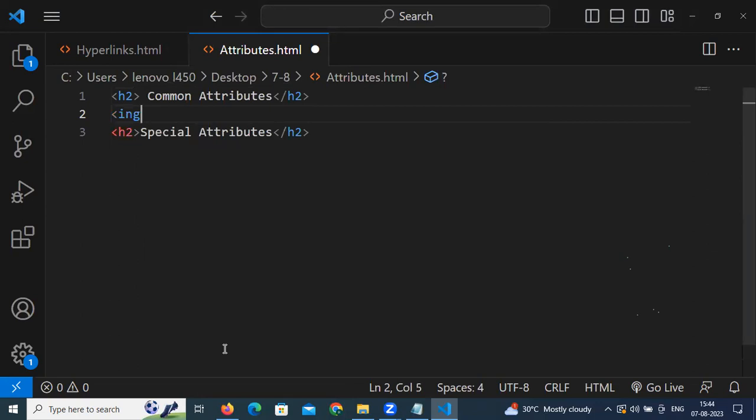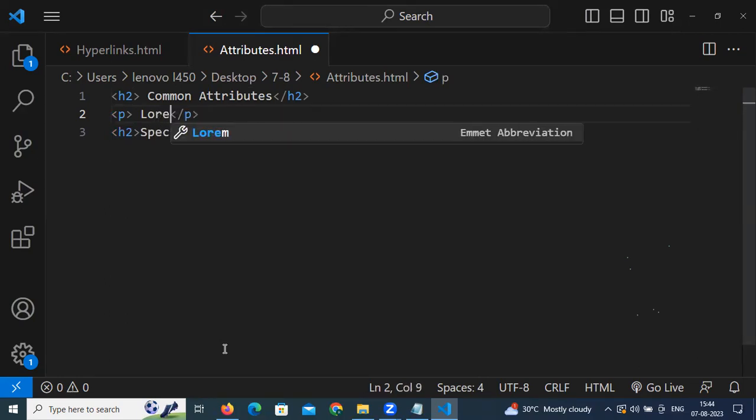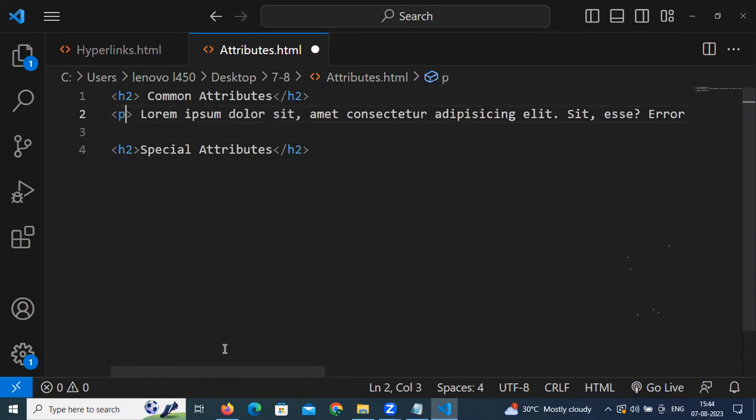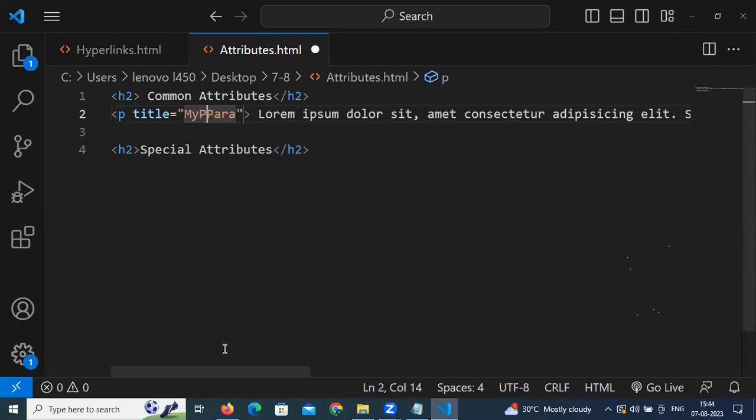Okay, tell me for common attributes. Let me go for a paragraph. P, lorem. This is a paragraph. For this paragraph, the common attribute is title. Title is my para, whatever you want, you can type it. And one more is the width of the paragraph. Let me give 40% width. And the height of the paragraph is some 50 pixels.